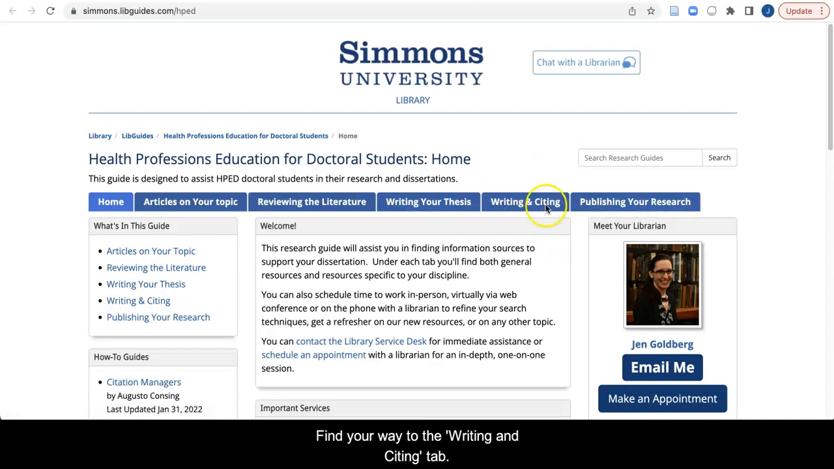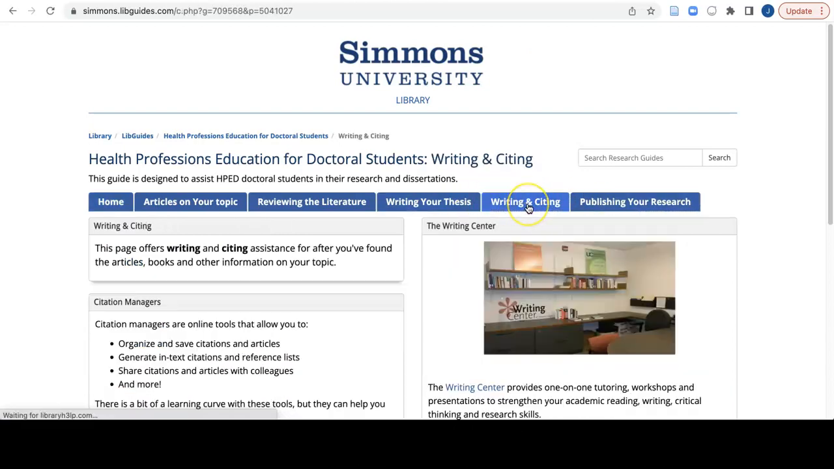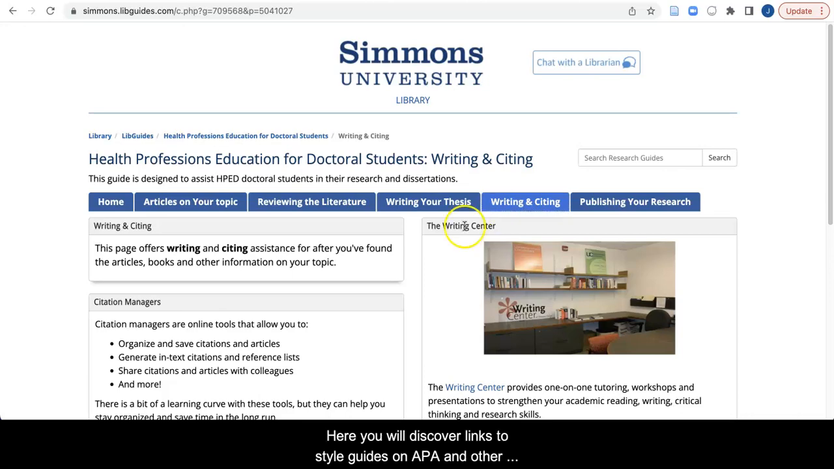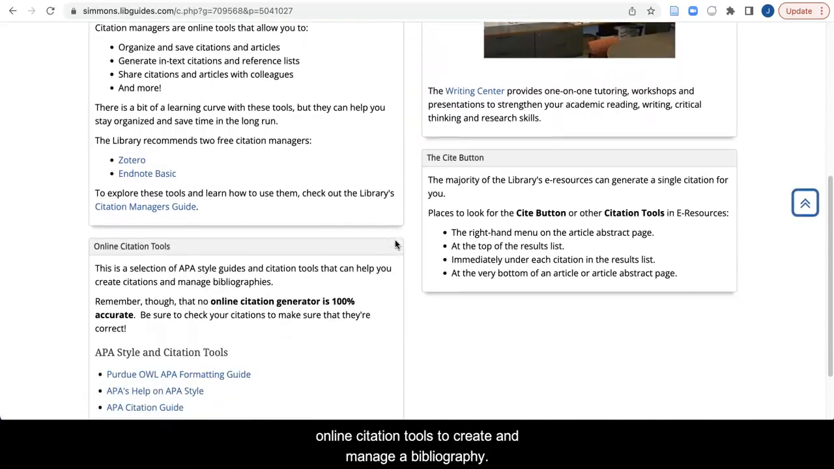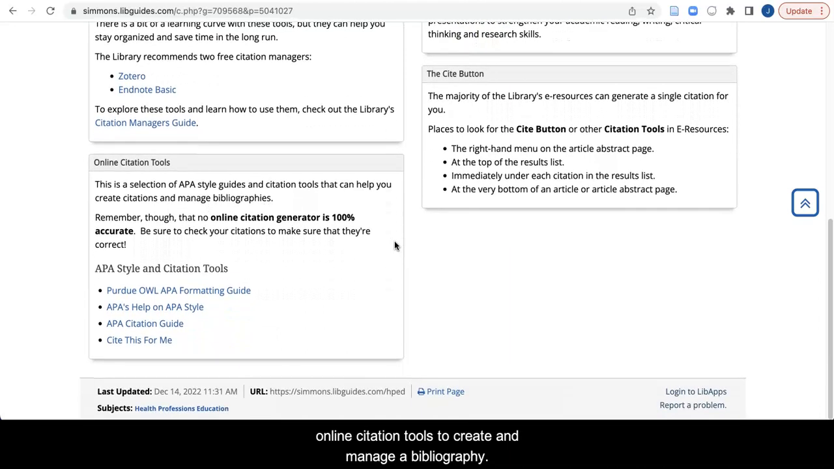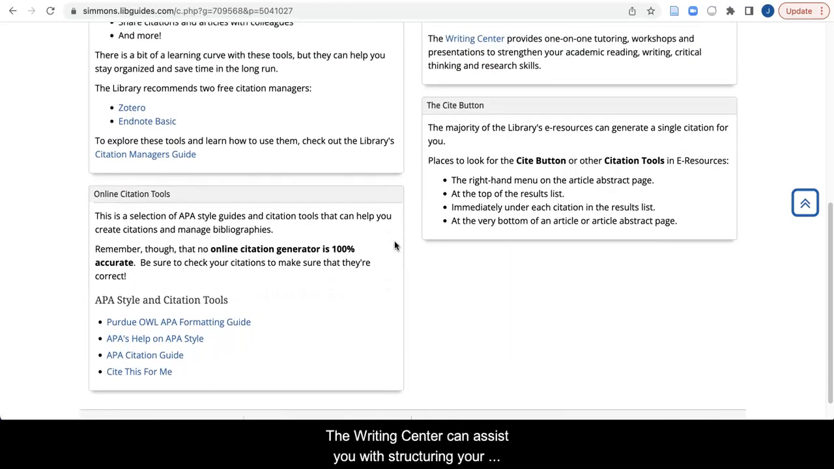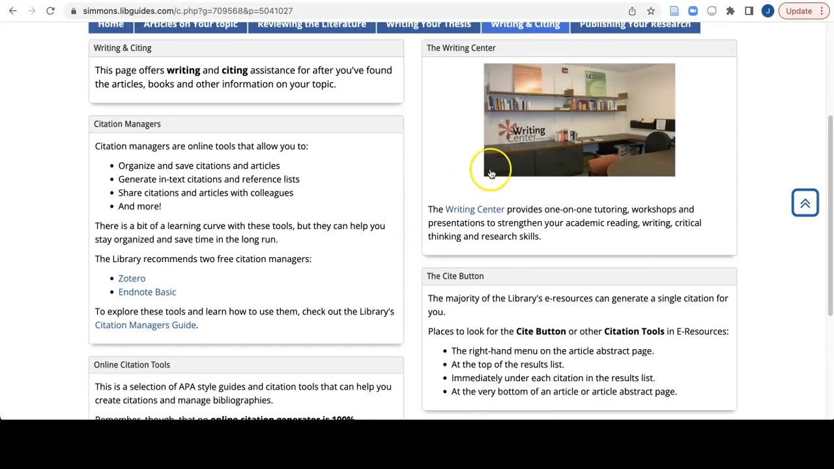Find your way to the Writing and Citing tab. Here you will discover links to style guides on APA and other online citation tools to create and manage your bibliography. The Writing Center can assist you with structuring your paper and grammar. Click on the link for the Citation Manager's Guide.